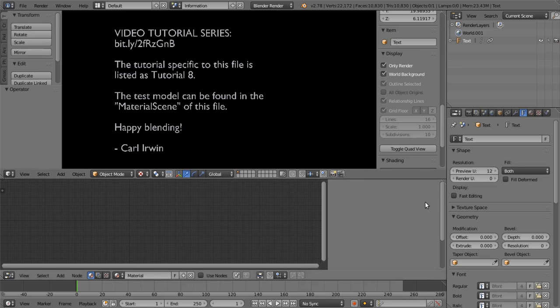So that is packed into this file. You'll see this link for the tutorial series, and then it explains that the tutorial specific to this file is listed as Tutorial 8, which is the tutorial you're watching right now. It also explains that the test model can be found in the material scene of this file.